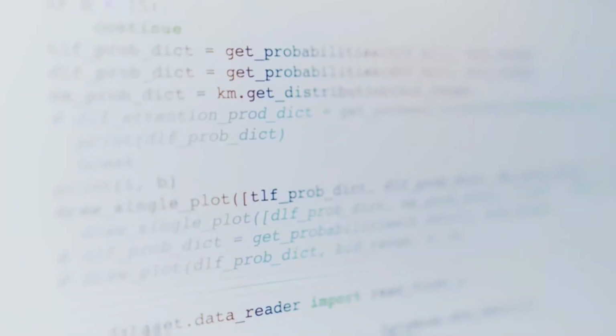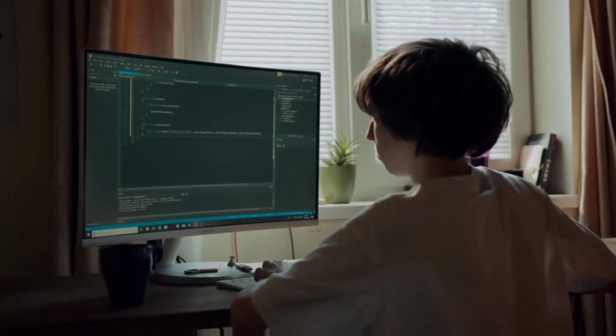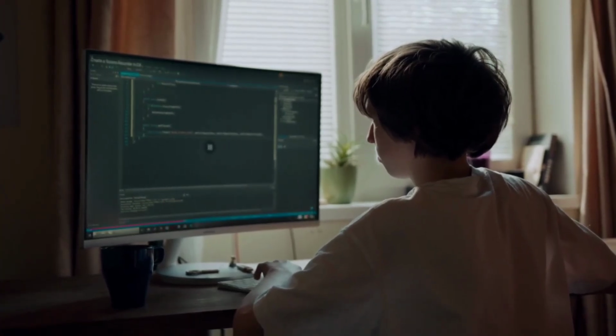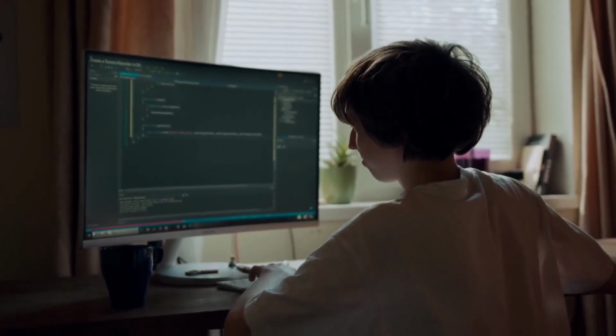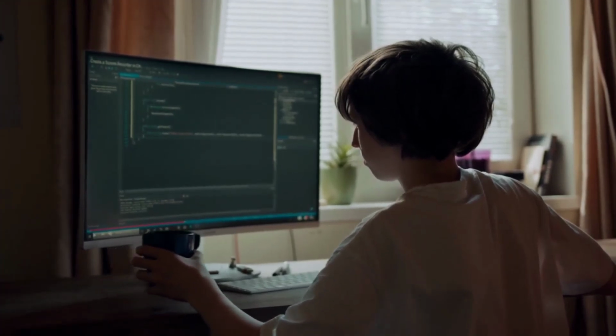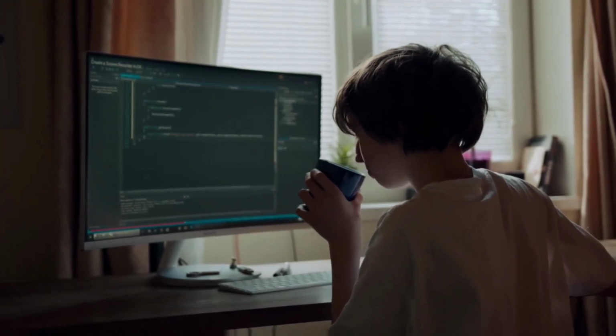So what exactly is a JSON array? A JSON array is a collection of values enclosed in square brackets. Each value can be a string, number, object, or even another array. When working with JSON arrays in Perl, we'll typically use the JSON module to parse and manipulate the data.